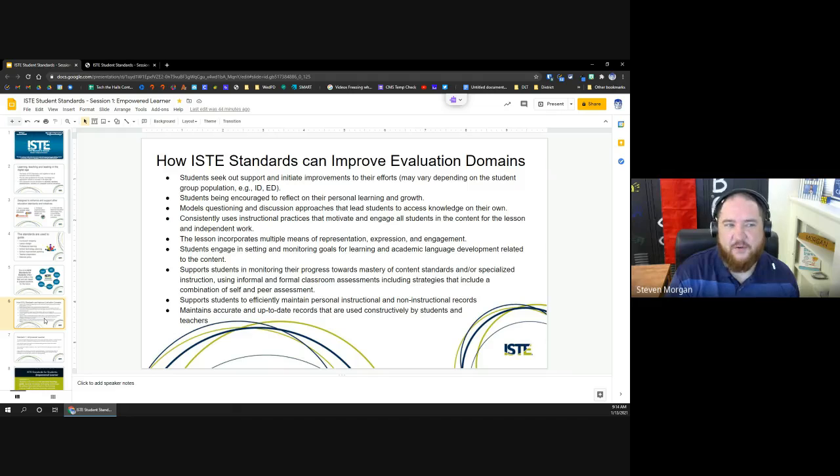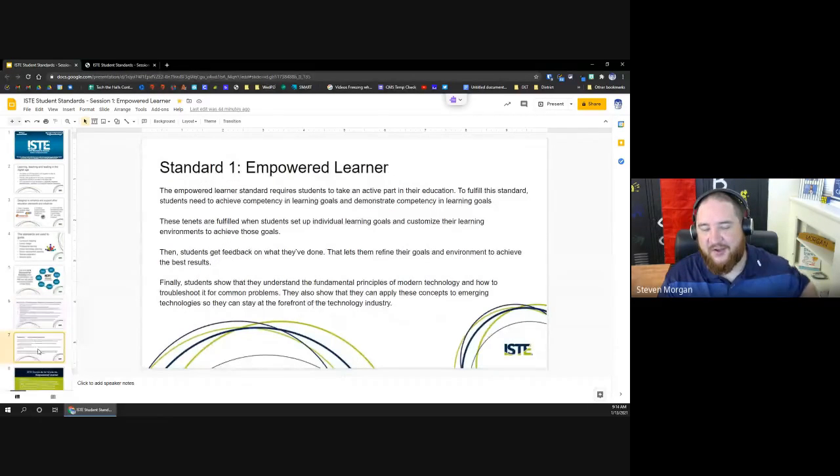And so these were just a few of the areas that I think absolutely go hand in hand with the standards. And these are all 4s. If you can absolutely point to these things, then I think you're meeting, going above and beyond what that goal is. And so again, with all those things in mind, let's go ahead and look at standard 1, which is the empowered learner.